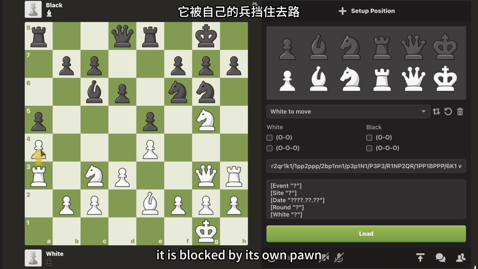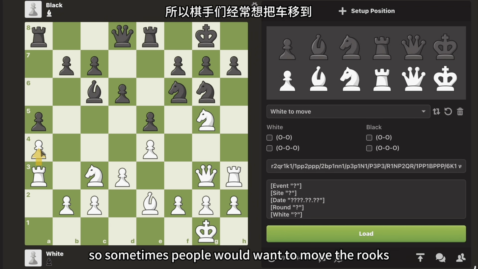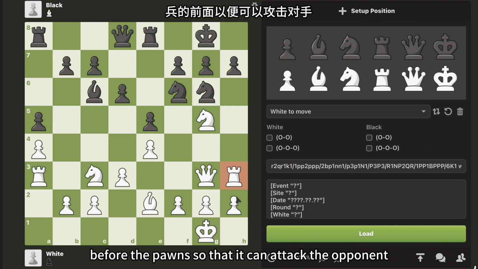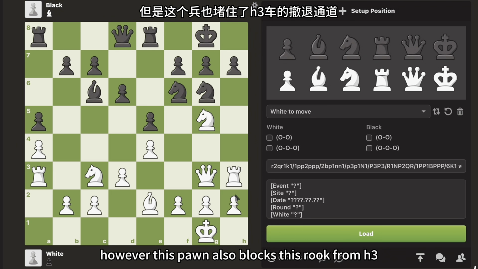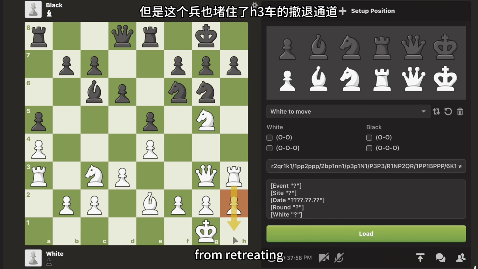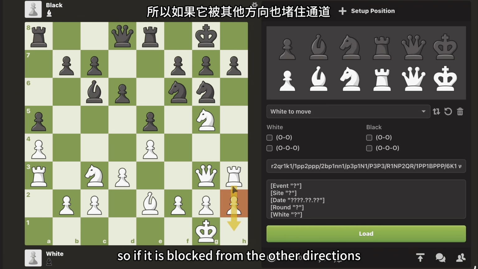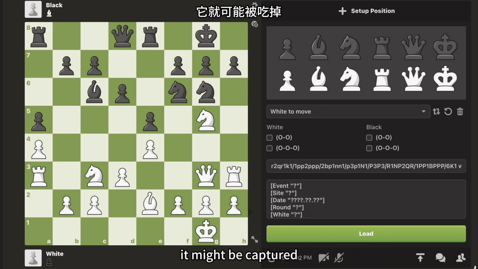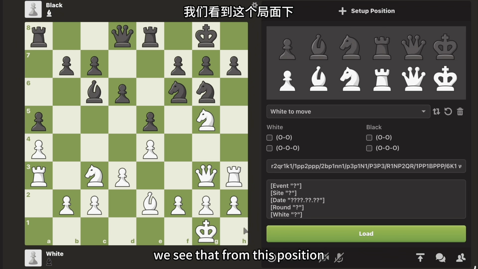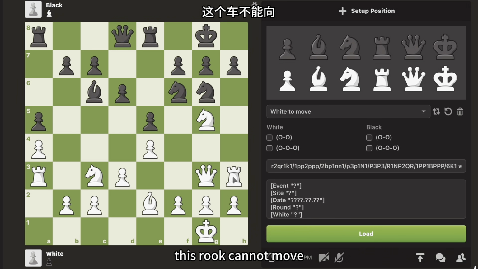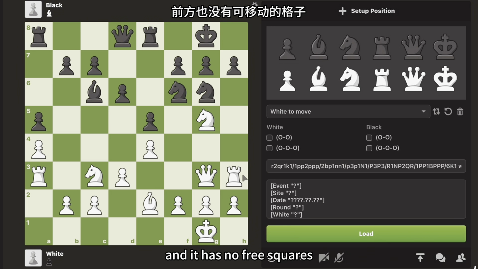It is blocked by its own pawn, so sometimes people would want to move the rooks before the pawns so that it can attack the opponent. However, this pawn also blocks this rook from h3 from retreating, so if it is blocked from the other directions, it might be captured. We see that from this position, this rook cannot move sideways because it is blocked by the queen, and it has no free squares before it.